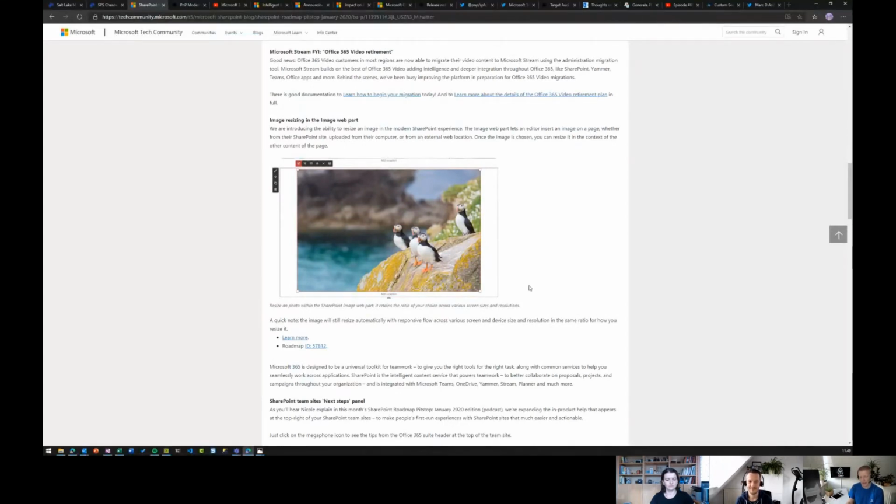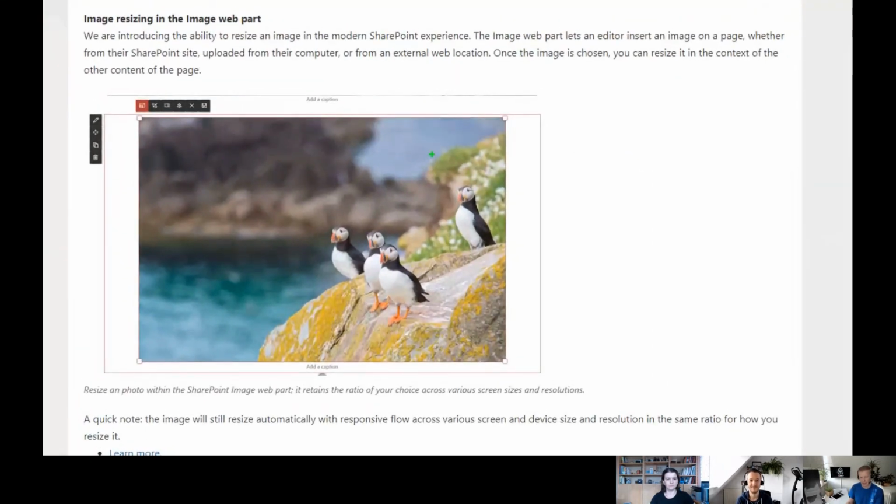Image resizing, I've tested this in our own tenant. That's actually pretty convenient as well. So you can just resize the image on the fly, or you can clip the image on the fly as well. So does that tie into the renditions that we got introduced in SharePoint 2013? Nothing to do with that, no.